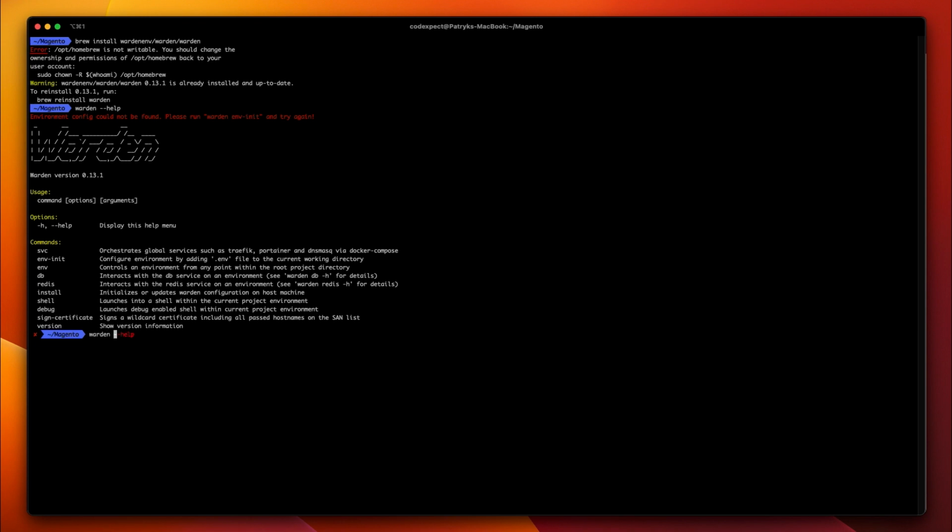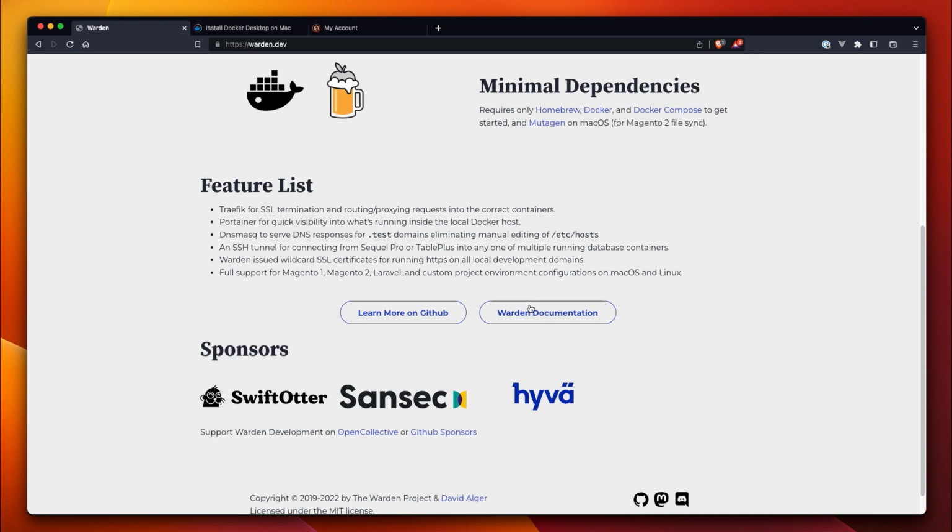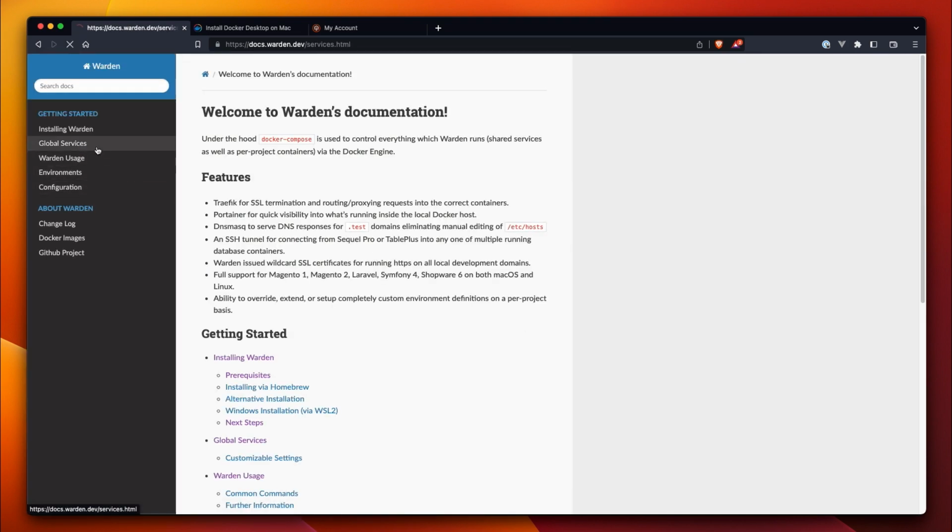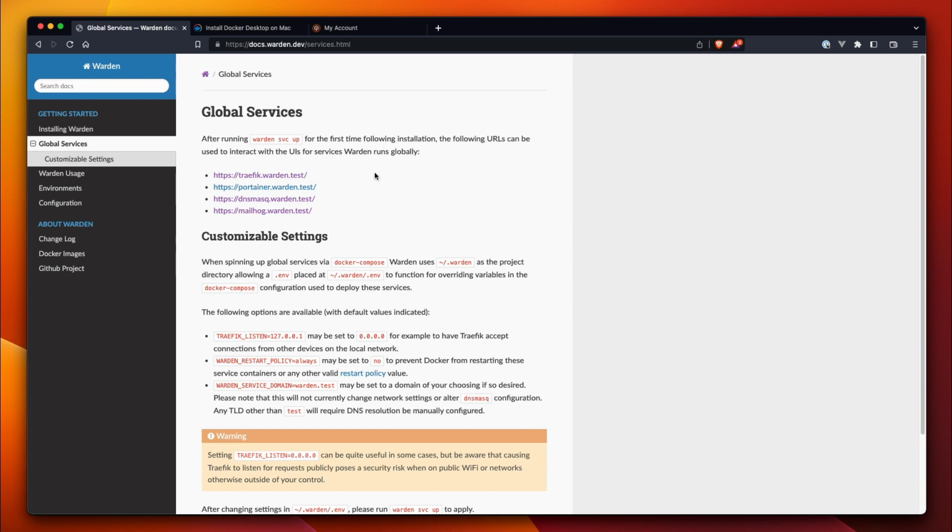So let's run this command, warden svc up, and we will get back to the documentation to see what the global services are. So we will go to the Warden documentation, to the global services section, and here the first one is Traffic and is responsible for routing requests into correct containers. Portainer is disabled by default, so we don't need to worry about it. DNSMasq helps managing DNS inside of our local environment, so you don't need to change the etc hosts configuration.